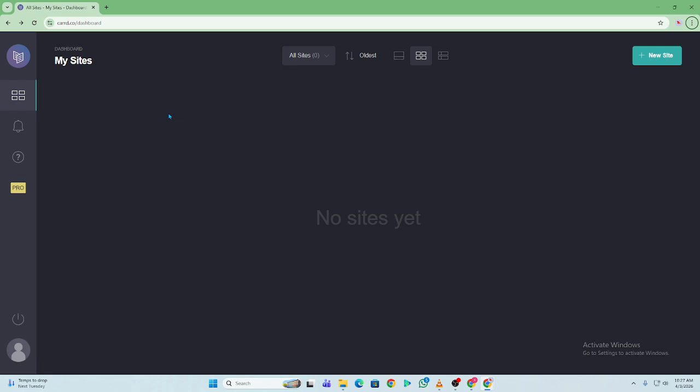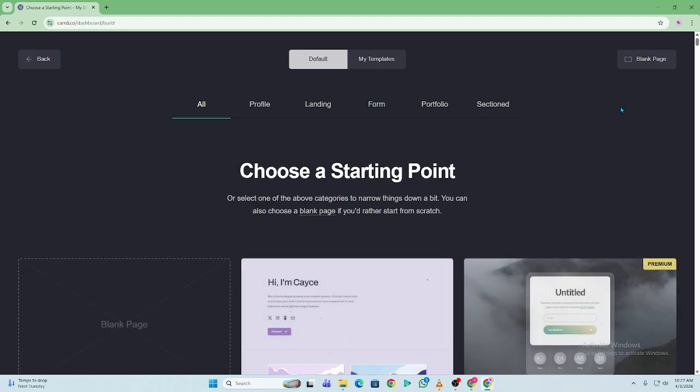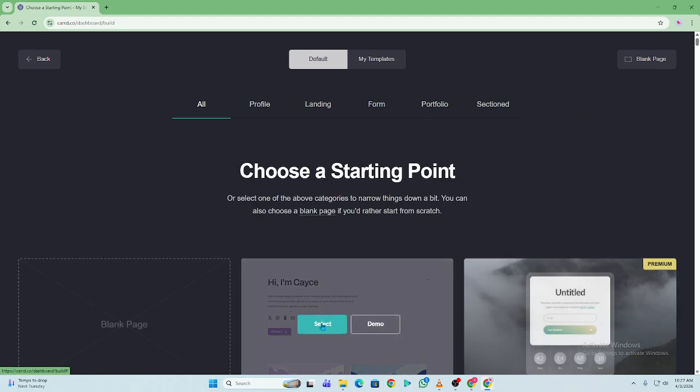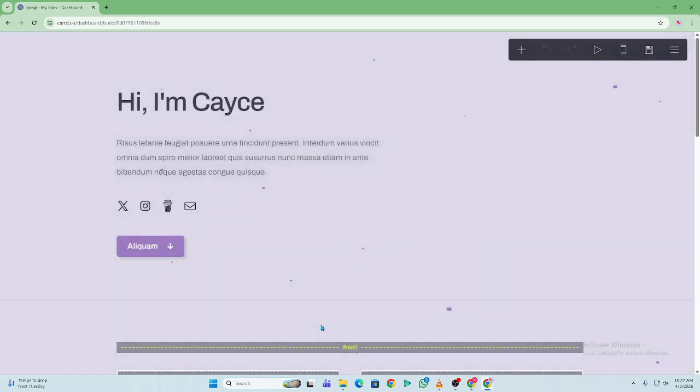it without any hassle. First, go to card.co and sign up for a free account, or log in if you already have one. Free accounts are great to start, but Pro unlocks advanced features like custom domains, forms, and more design options. Click New Site on your dashboard.